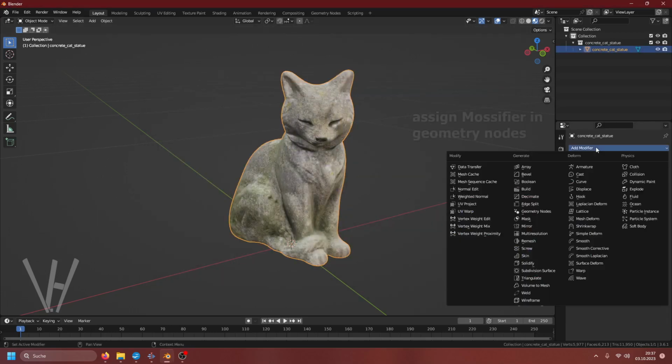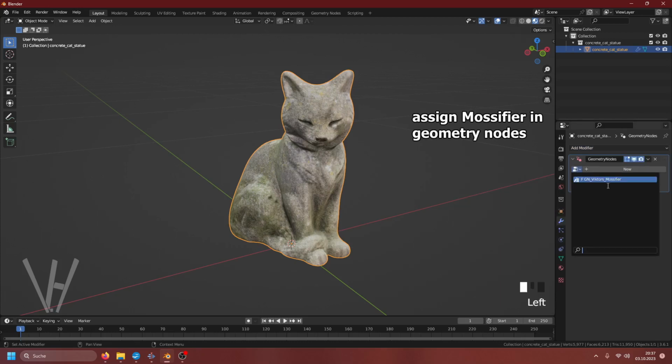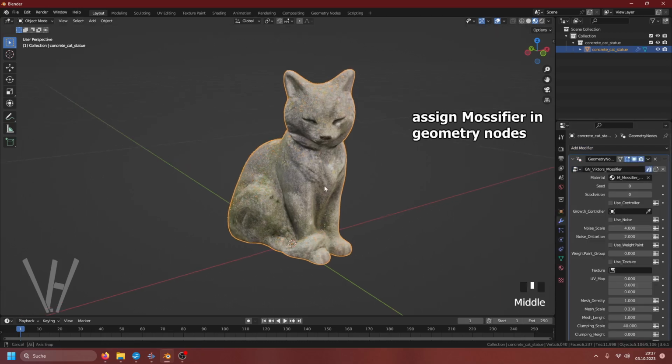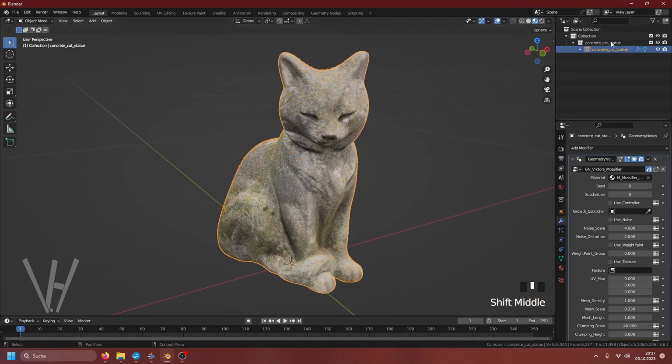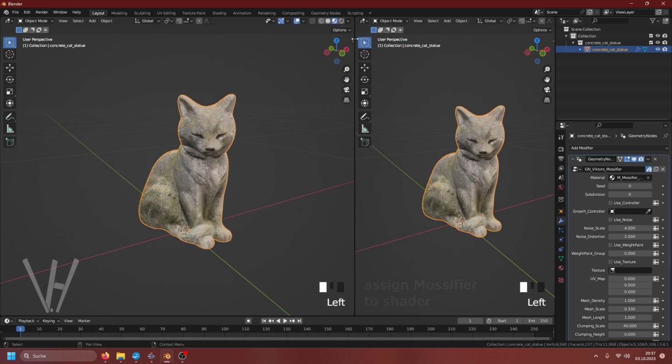And now if we create a geometry nodes modifier, we can select Mossifier. And you can also see already there that something's happening. So step 1 is done. Let's continue with step 2.